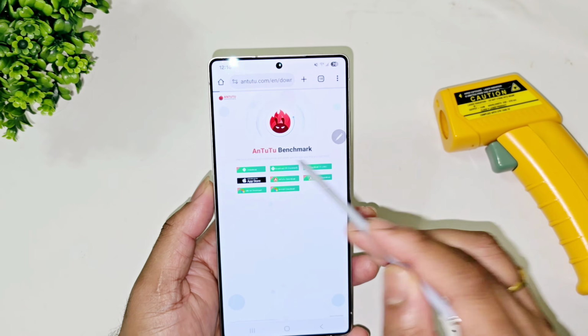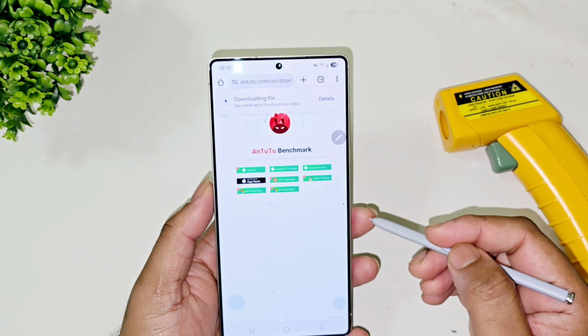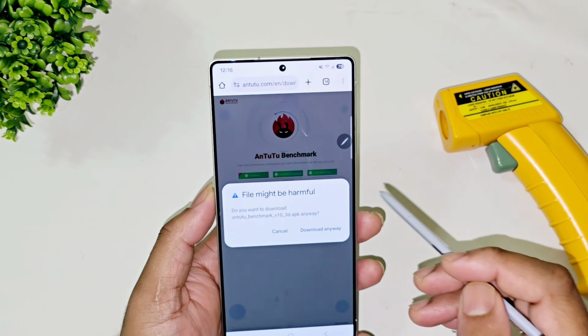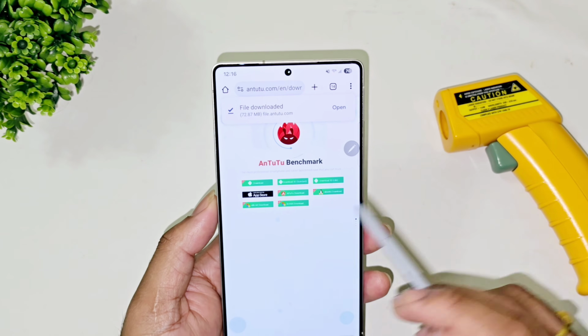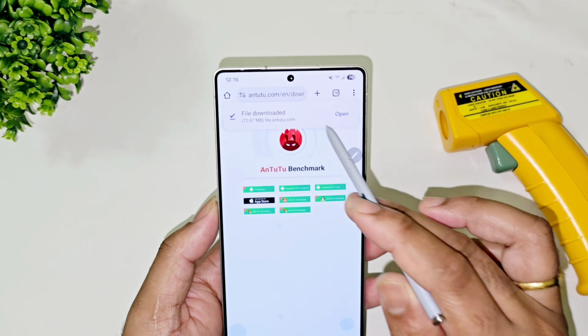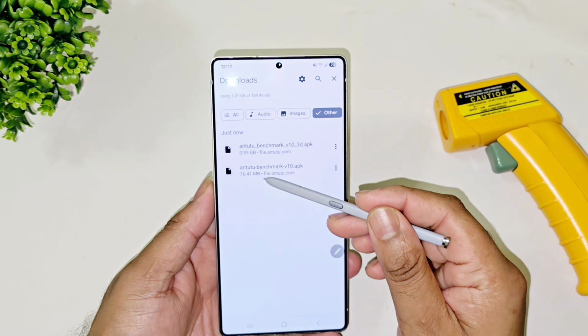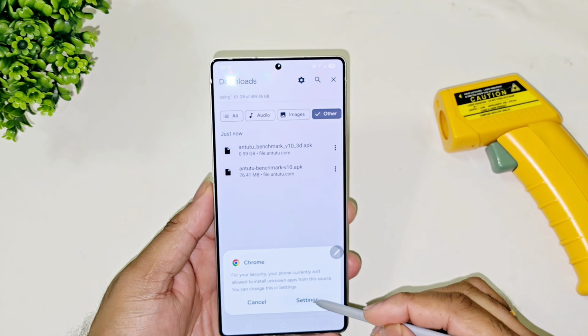First click on the download, and there you'll be able to download the latest version, version 10 at this moment. And next click on download 3DMark standard. These are the two options you have to select. Once you select, let me show you. So these are the two files. One is 76 MB, the second is close to 1 GB.